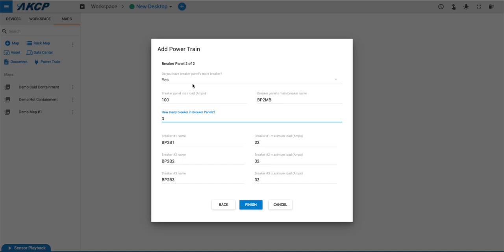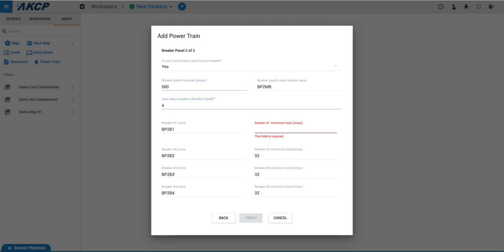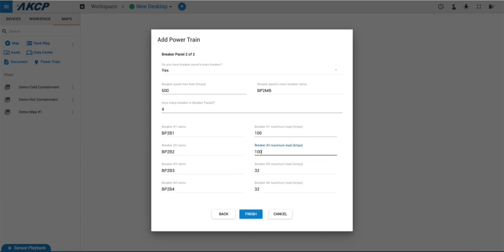Now we're configuring breaker panel number 2. So we'll make this one also 500 amps, and in this one we'll have 4 breakers, and each one of those will be 100. So you basically just input all of your breaker panels, sub panels, how many breakers you've got. What we're doing right now is just configuring all of the circuits that you have in your facility.